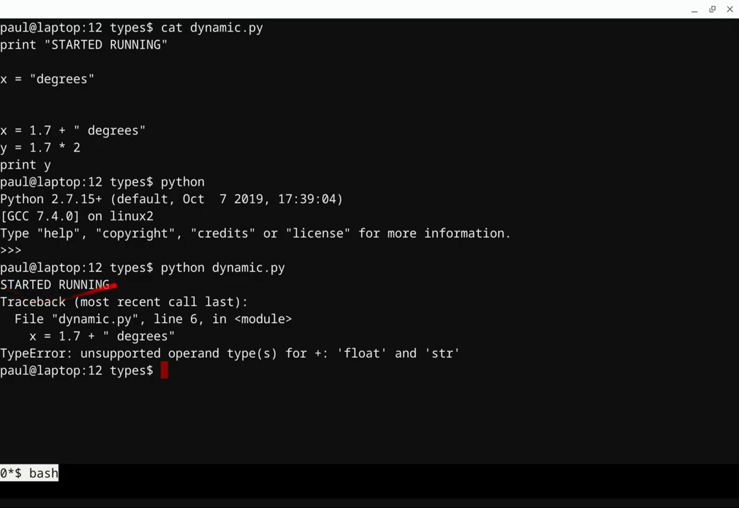So it's actually starting to run. But then we get this type error: unsupported operand type for plus, float and string. So even though this program started running, Python is keeping track of the types of each of these values, and it's using that to try to pick which operation to use for plus. Here it's saying, I see plus in between two operands, and those two operands have two different types. I have no function that will compute that. So then it throws a type error.